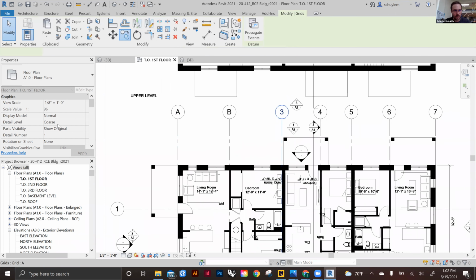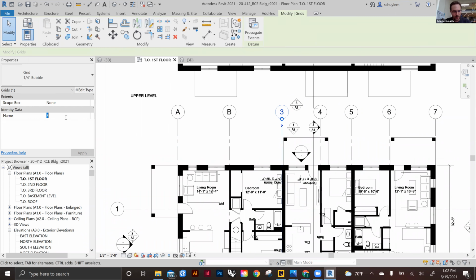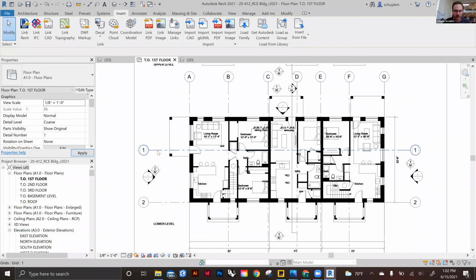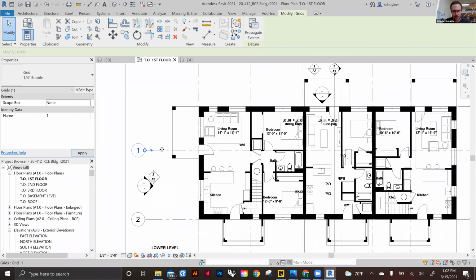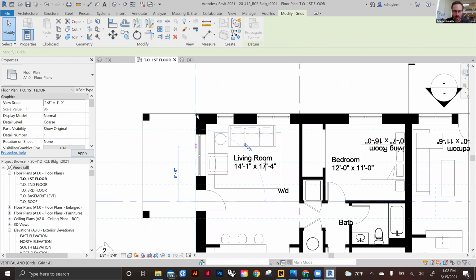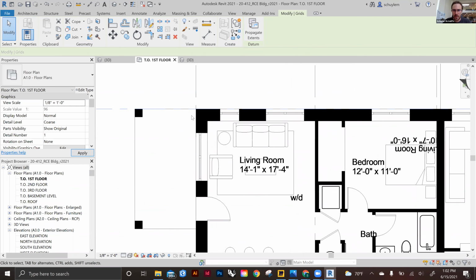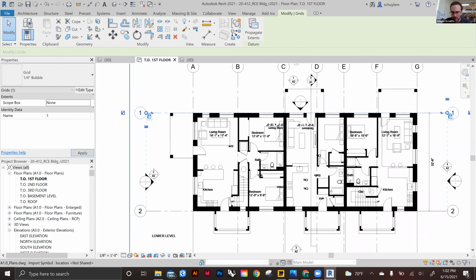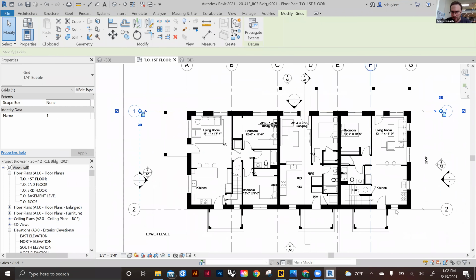Okay, and now I'm going to label this C, D, E, F, G. There's a little bit of lag on this computer, but it's not terrible when I'm recording. Okay, same thing here. I'm going to place it to the outside. And what other lines are continuous through this building?